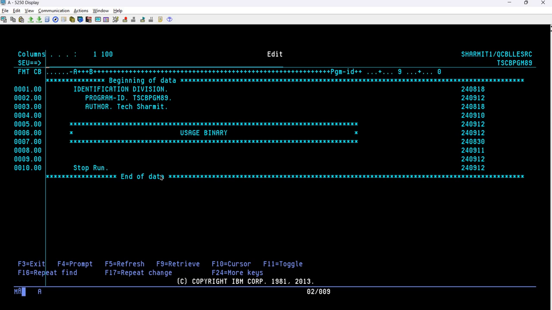You can see here we have PROGRAM-ID, which denotes the program name, TSCB PGM89. Then we have AUTHOR, which denotes the author name, Sharmit. These are the two pieces of information we have stored. If you want to store any other information for a log, for example log date, or anything related to program identity, you can keep it here. But for this example, I just want to keep two: program ID denoting program name and author denoting author name.